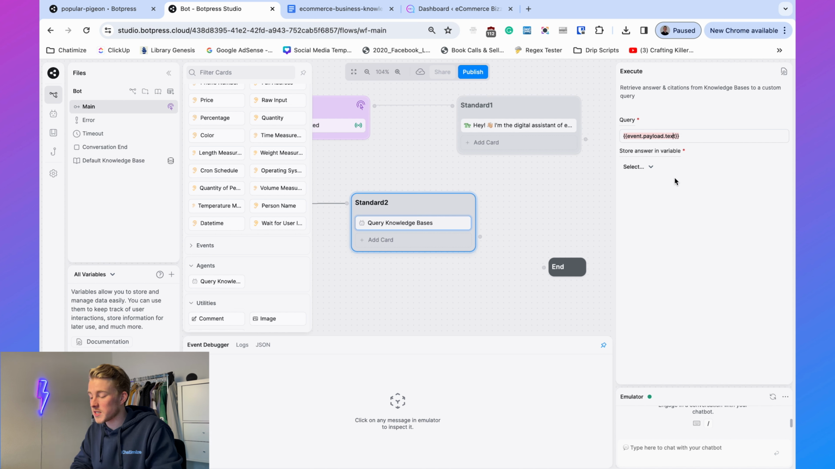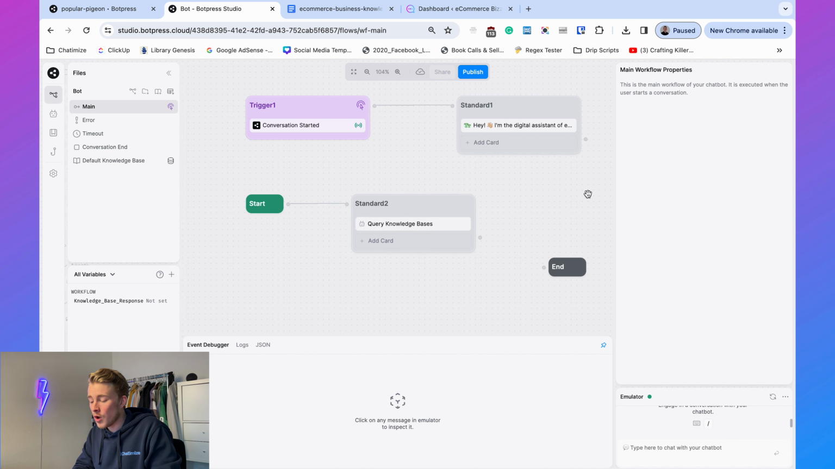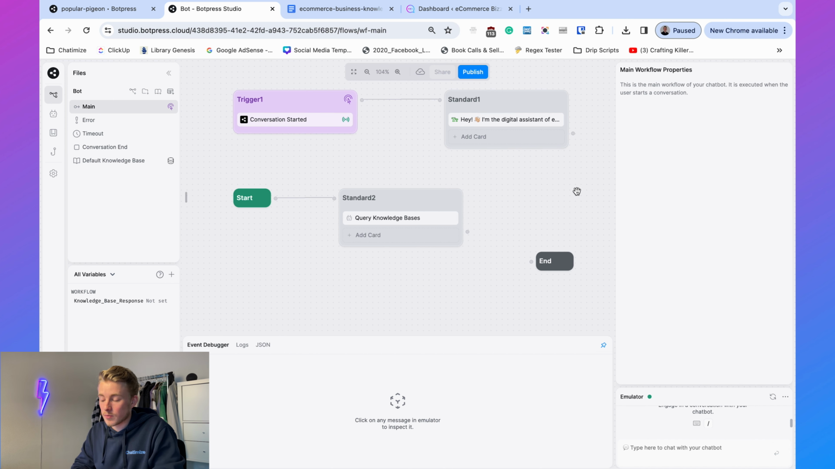And then the knowledge base is giving us an answer, and we can store that answer inside a variable. So we can click on select here, and then we can type in a variable. We can just type in knowledge base response and then click on create. So now we will send the question to the knowledge base, and the knowledge base will store the answer in the variable workflow.knowledgebase_response.